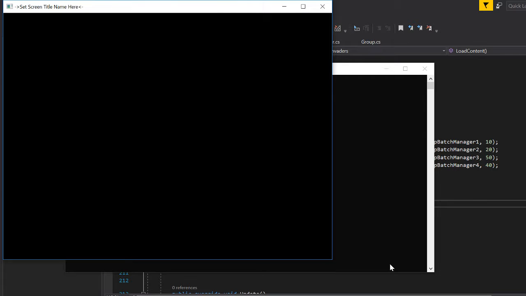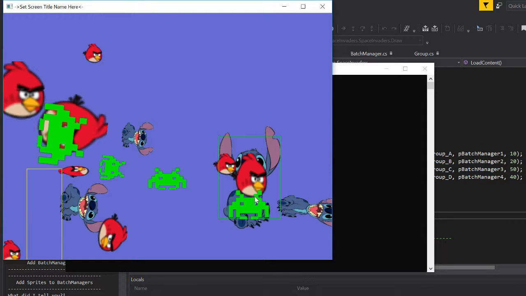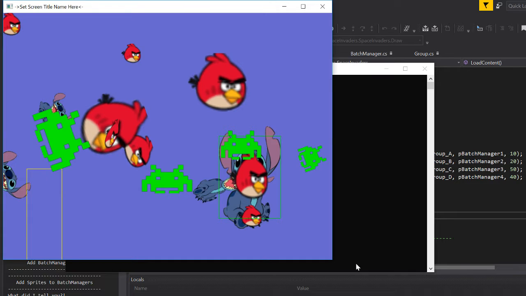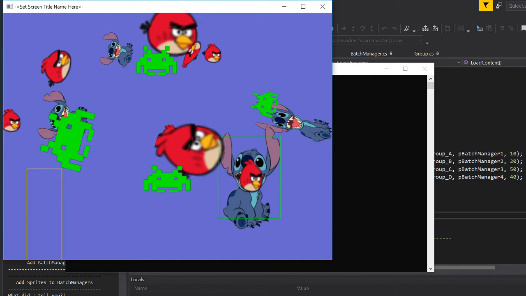Here it is. So as we can clearly see, the group of stitches is drawn first, followed by birds. Very clear to see over here. Then our boxes are drawn, and aliens on top. And that is it for BA3. Thank you.